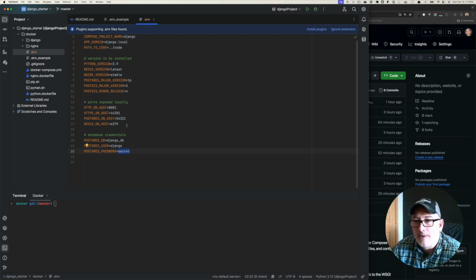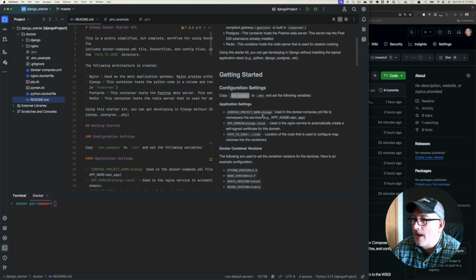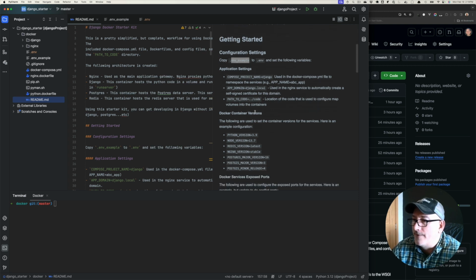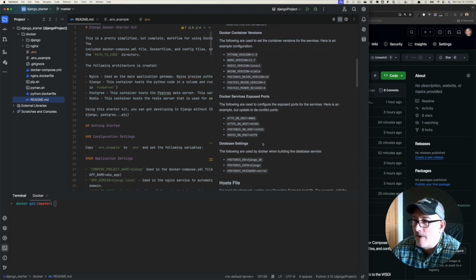Another common area that you might want to change is if you have ports that are already used on your computer, you might want to expose different ports here. I've got these ports open, so I'm just going to leave everything the way it is. All right, if I go back to the README file, we've done this copy. We've set up all of our settings the way I want them.